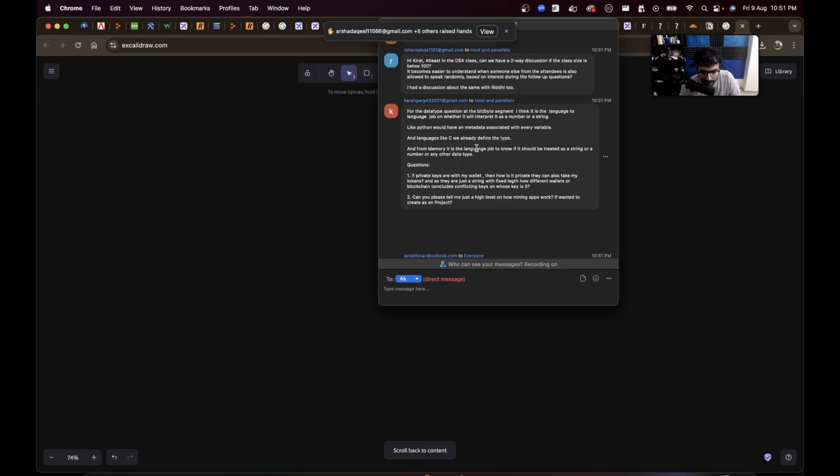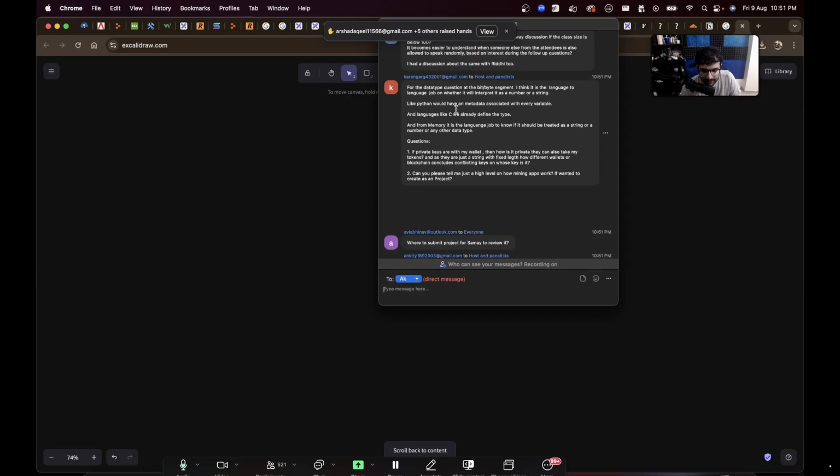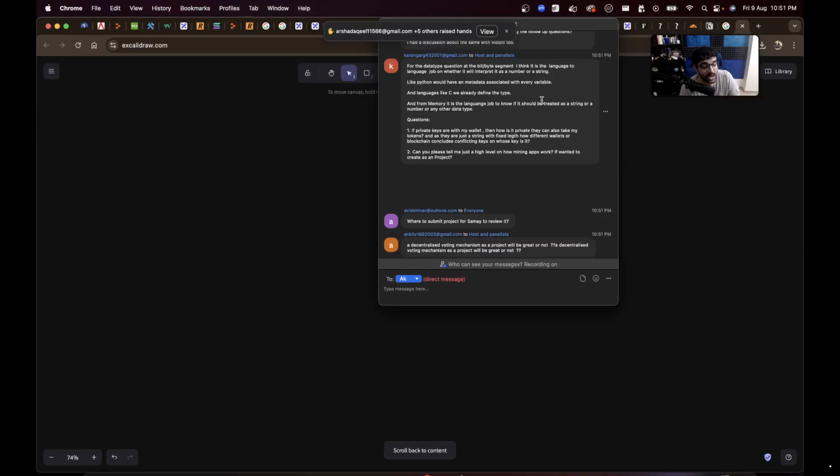For the data type question at bit and byte, I think it is the language to language job, whether it interprets it as a number or a string. Like Python would have some metadata associated with the variable. Yeah, my question was more around, does that mean the language is storing something extra in memory, some metadata in memory to remember the type of this thing? I don't know. And I'm thinking something now, okay, eventually when the code gets compiled down, it doesn't really matter if it is a string or a number. It's just a bunch of bits everywhere. So you don't need to store any extra metadata, is my current thought.